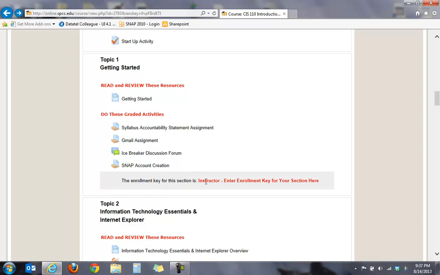And you link it to this particular course by using this enrollment key that your instructor is going to enter here. So what I'm showing you here is a course that all of our instructors are going to use, and they'll customize it with the information for the particular section you're in. So you would see the enrollment key for your section.